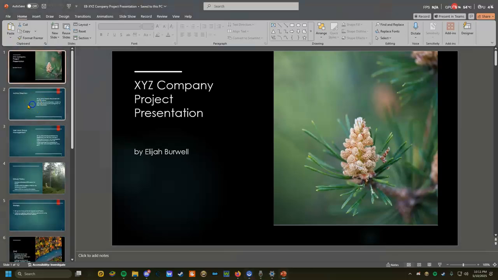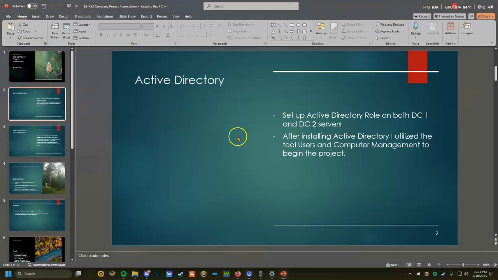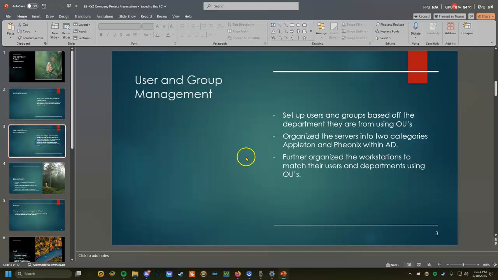To start, I'll start with Active Directory, which I set up on both the DC1 and DC2 servers. After installing Active Directory, I utilized the tool Users and Computers Management to begin the project. Within user and group management, I set up users and groups based off the department that they are from, using OUs, which is pretty much everything for this.